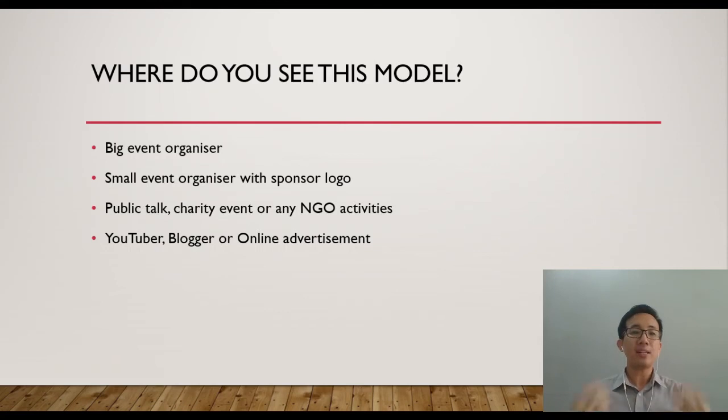And not least, YouTubers, bloggers, and online advertisement. This is also the same, especially YouTubers. YouTubers have a lot of audience that corporates want. This is why a lot of people are trying to be YouTubers, influencers, something like that, because they have the audience that corporates want. So you are creating a channel, a platform, connecting two dots together.